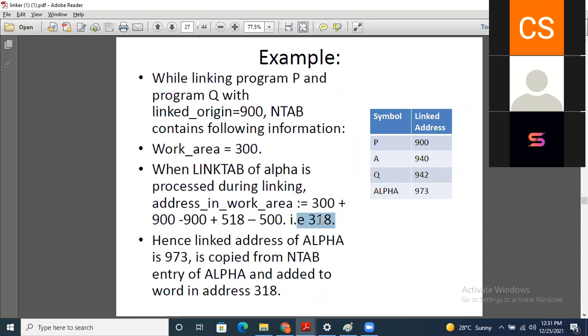तर 318 ला तुमचा ऍक्च्युअली अल्फा व्हेरिएबल हा यूज केलेला आहे. सो हेन्स द लिंक ऍड्रेस ऑफ अल्फा इज 973. It is copied from NTAP entry of alpha and added to the 318.